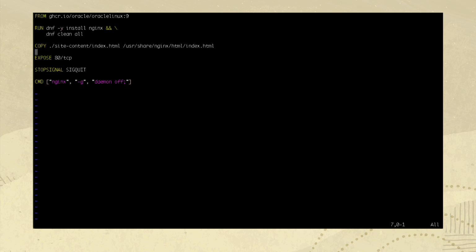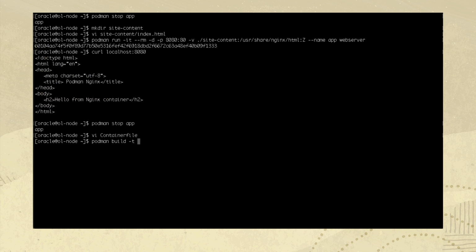Placing the COPY instruction after the RUN instruction in this example is essential for two reasons. One, in this order, we override the default index.html created by the installation of nginx. If the COPY comes first, then the install will replace our index.html file. Two, it allows using the cache content for the RUN command from the previous builds without having to rerun those steps during the new build. Save the file and then build.